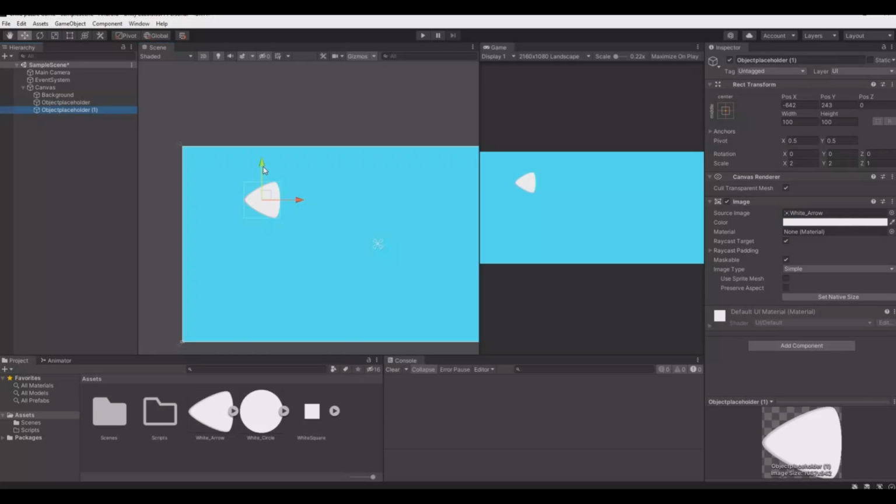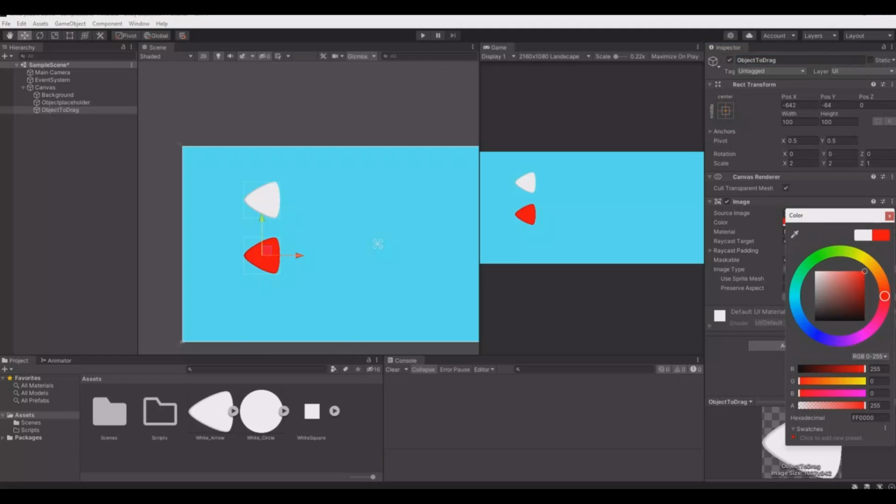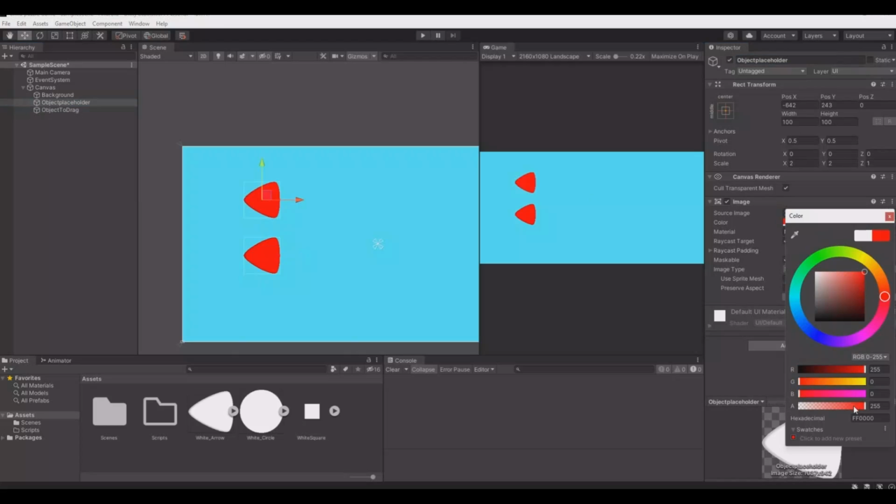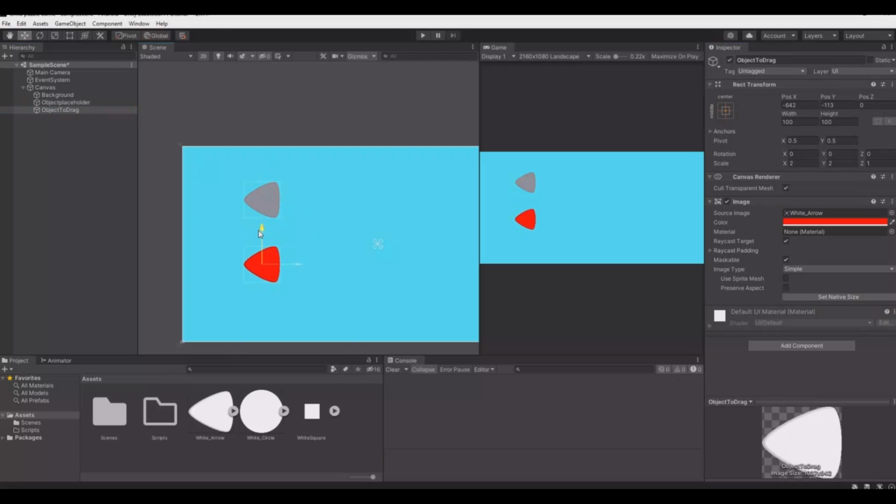Let's duplicate this one and call this object to drag. Let's make it red, and we can take the placeholder and make it red, and take the alpha a little down so we can see these two fit together. So let's just start with one.